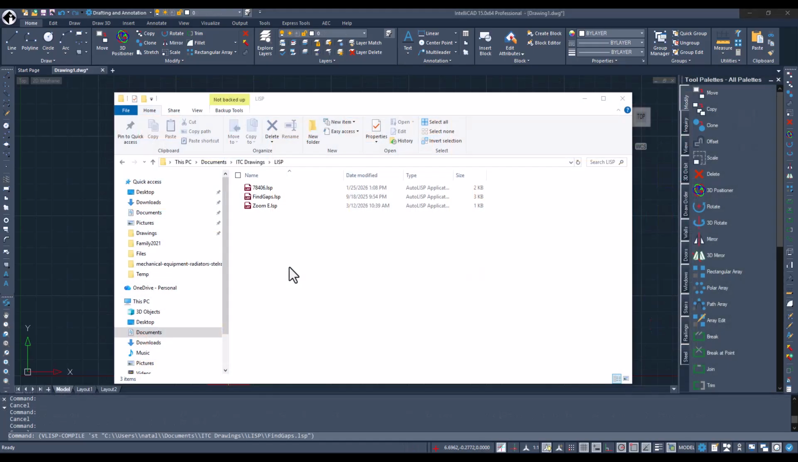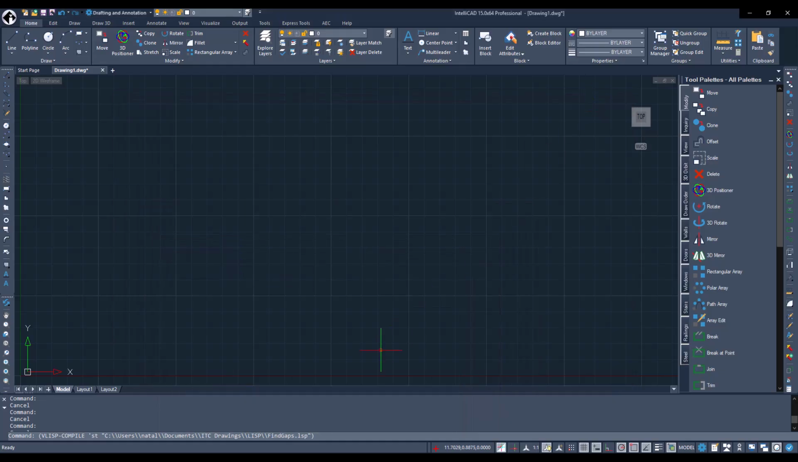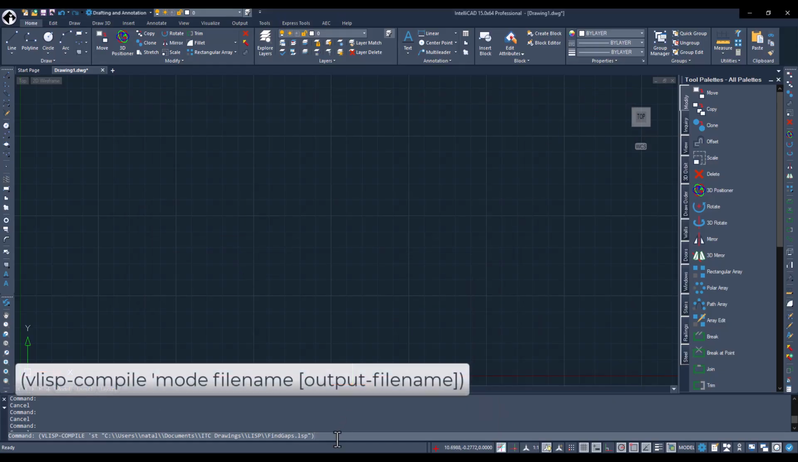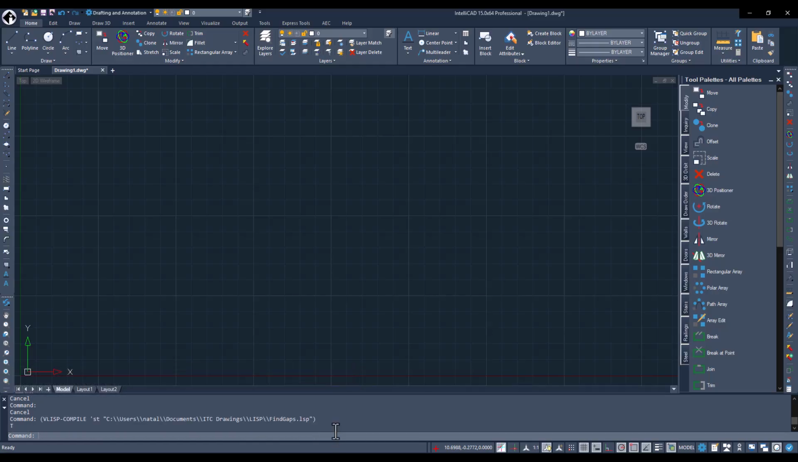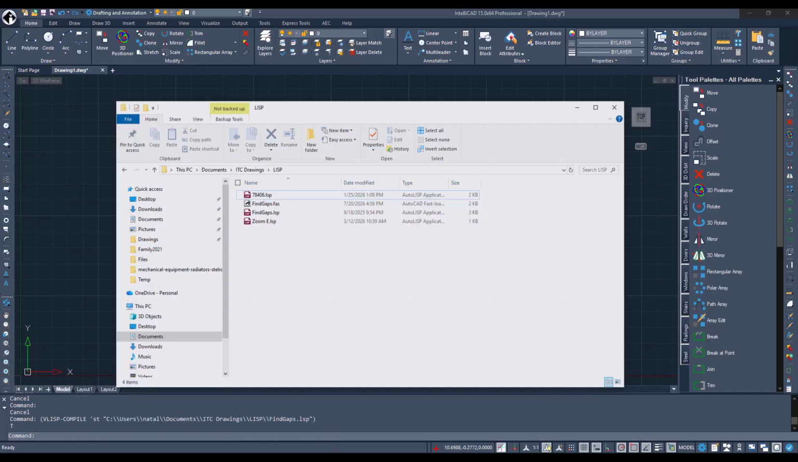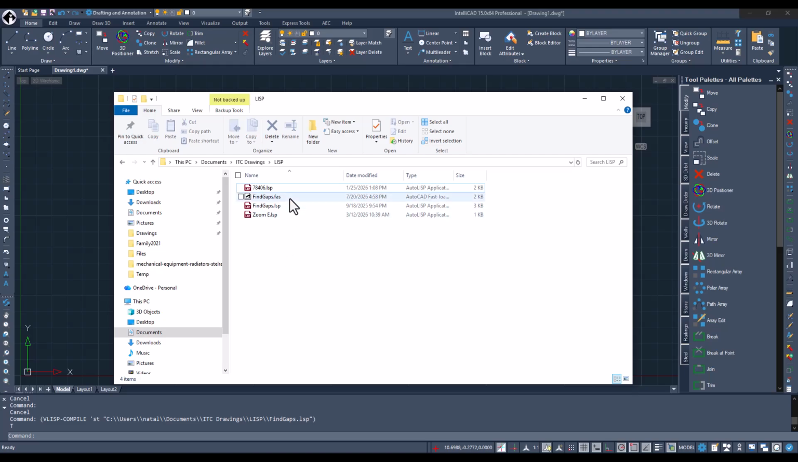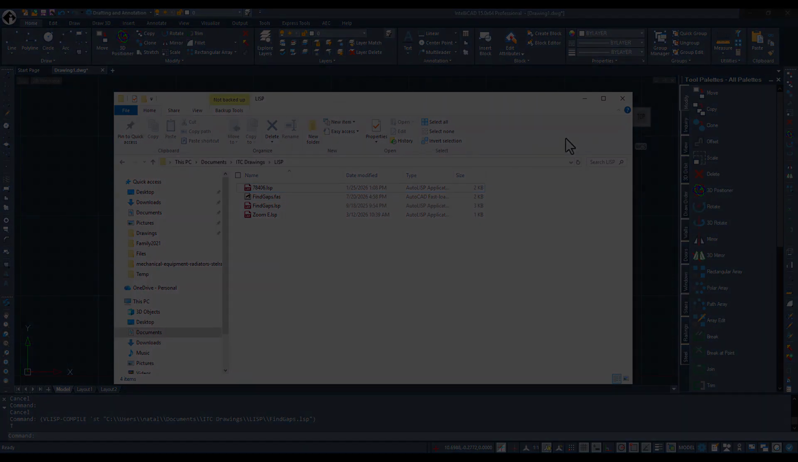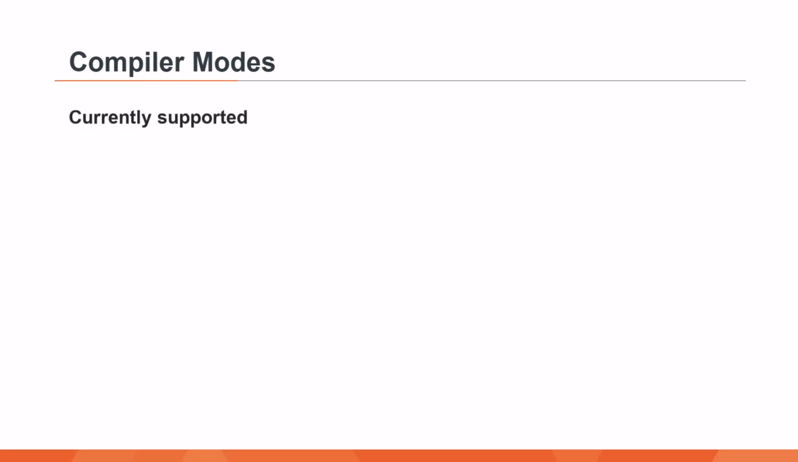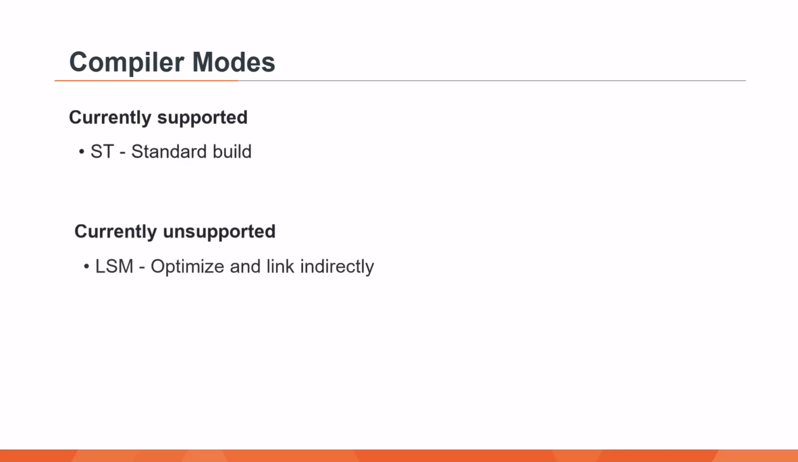Let's continue with several important additions to Lisp functionality. The first one is the new VLISP-COMPILE function, which lets you compile Lisp source code into a FAS file. The generated FAS file is fully compatible with AutoCAD. Please note that IntelliCAD 15.0 currently supports only the ST compiler mode. The LSM and LSA modes are available but currently behave the same as the ST mode.